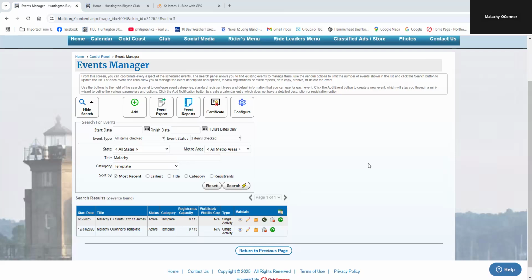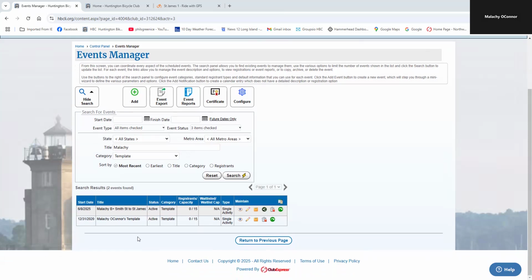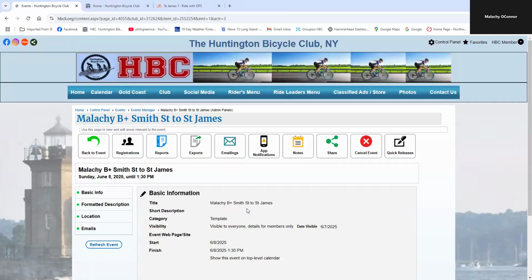Okay, so now we have our template and we have our ride to St. James. Once again, we're not going to touch our template. The reason you see both here is because their categories both say template. So we're going to go to the pencil on the ride. When you open that up, now we have all our icons across the top, and our fields on the left side, plus the refresh event.